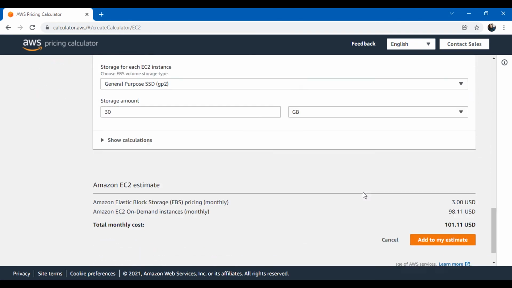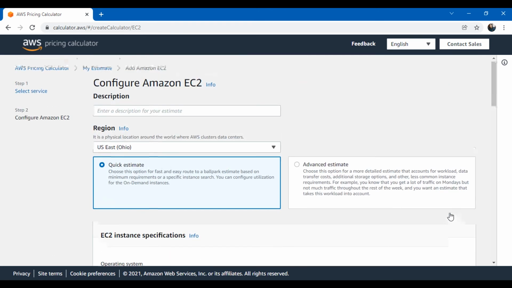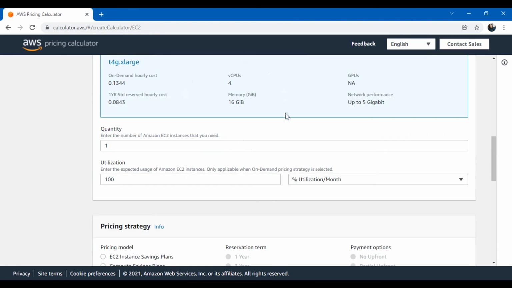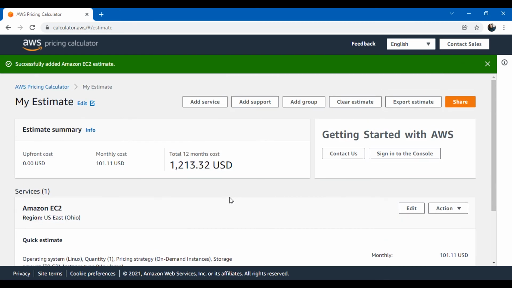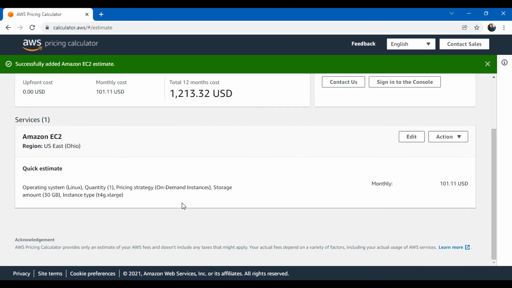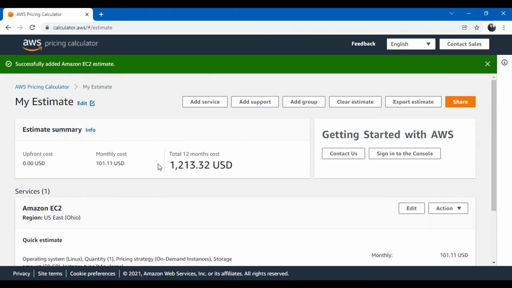Once you click on add to my estimate, then you can go back to the select service list, and then you can add another service, you can configure it, you can add that also to the estimate, and finally you will be getting an estimate like this, that what will be the total 12 months of cost, what will be the monthly cost, and what will be the upfront cost. And this way you will be getting for all the services. Right now I have just added EC2, that's why it is just showing for EC2. So you will be adding more services, like from here also you can add, and even support plan if you want, that also can be added from here.